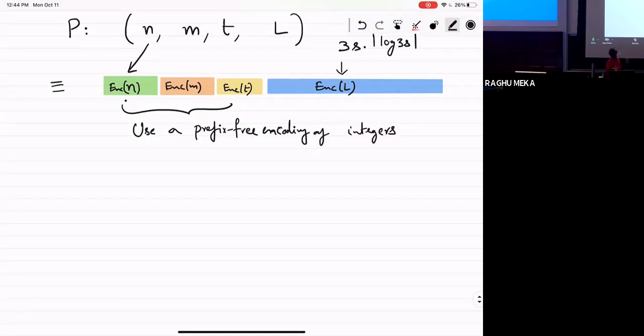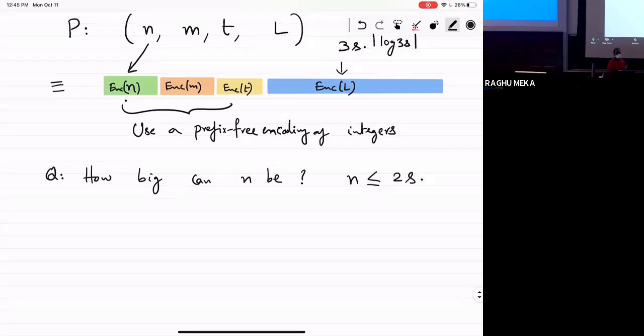Now we have an encoding, but let's check how big these little pieces in front are. Question: how big can N be in terms of S? My claim is that N is at most 2 times S, because each input variable must appear in the program somewhere, right? If the input variable is not appearing somewhere in the program, then we don't count it.